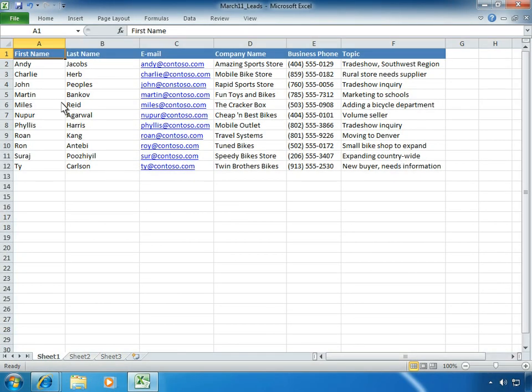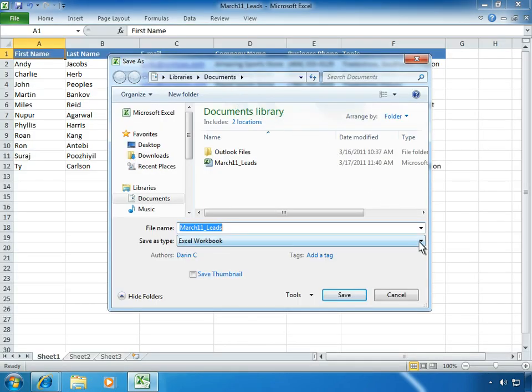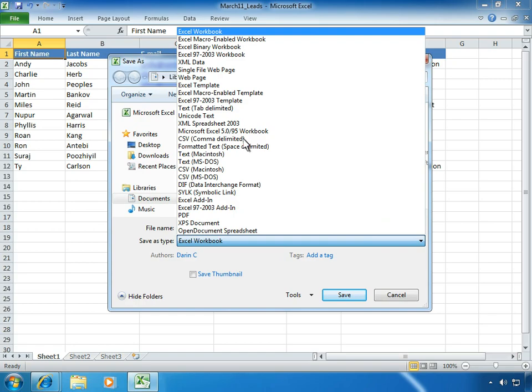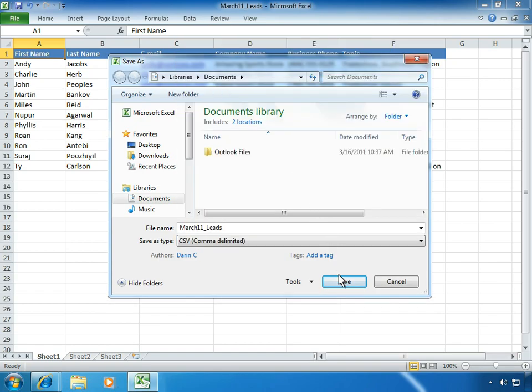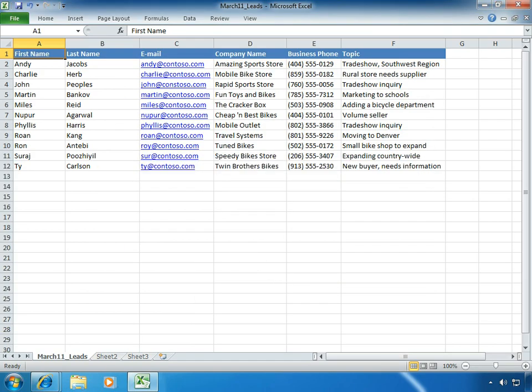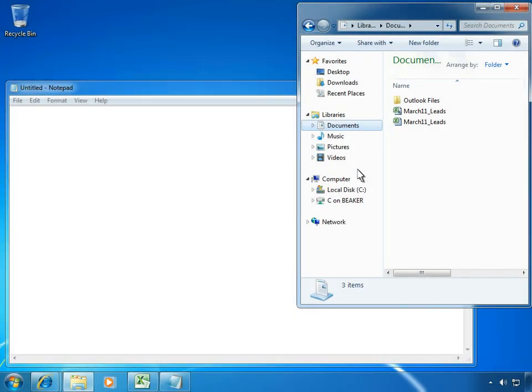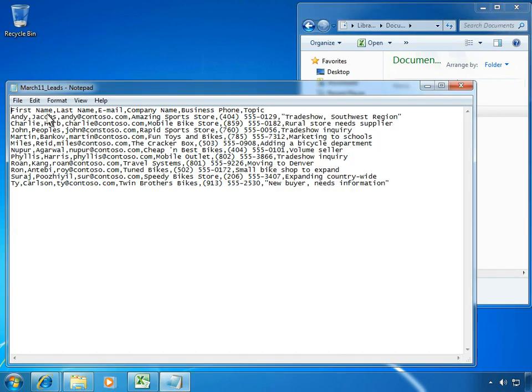After you finish formatting your data in Excel, click the File tab and point to Save As. Click Save As Type and select CSV or comma delimited. Click Save, and then click Yes to remove all Excel formatting. A CSV file is a plain text file, which means you can open it in a text editor, like Notepad. As you can see, the file contains no special formatting.